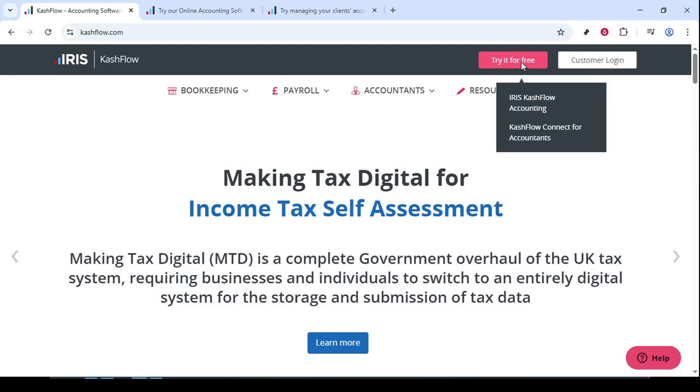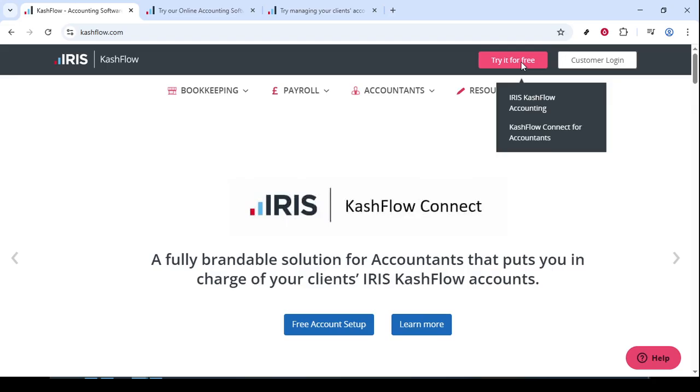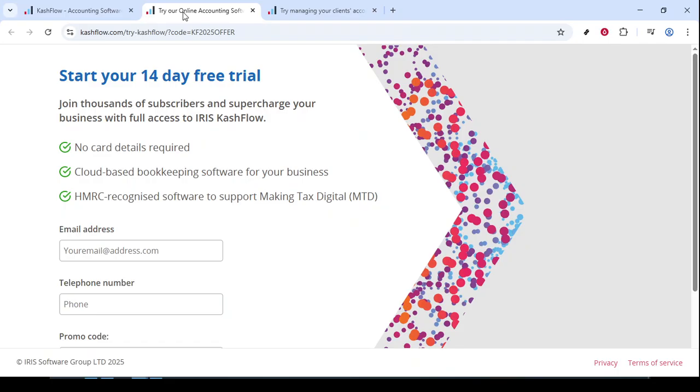After you've clicked the try it for free button, you'll be directed to a new page where you'll see another option labeled Iris Kashflow Accounting. Click on that, and it will bring you to a section that highlights the benefits of joining the wide array of subscribers who use Kashflow to streamline their business processes.